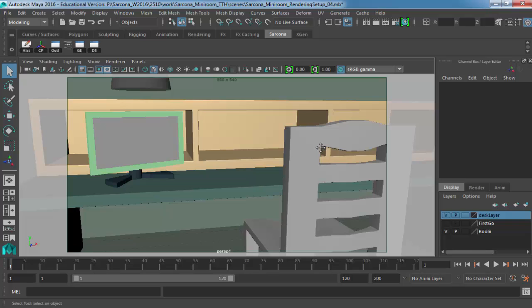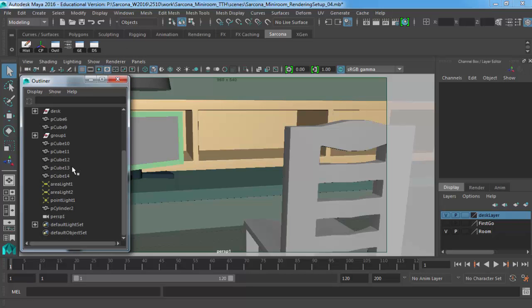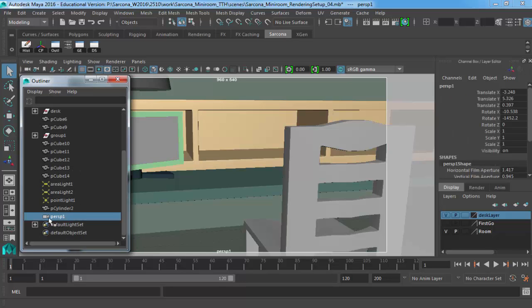Okay, so we push in as far as we can and get close to these objects. And then what we need to do is set a keyframe on my camera. I can click my camera in the outliner, and that's usually the easiest way for people: go in the outliner, find your camera, which is perspective 1, and then I'm just going to hit S, and S sets a key.